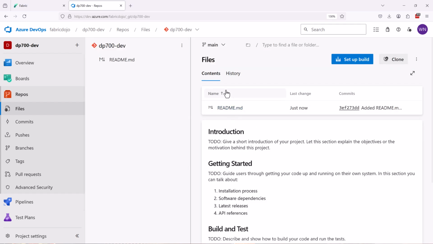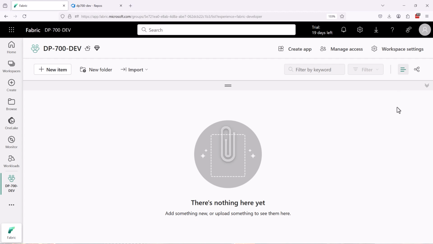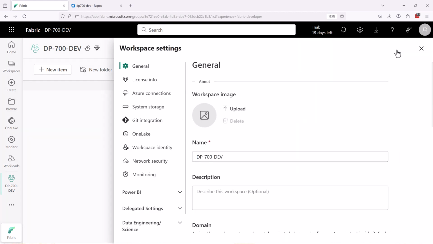So now I have a main branch here. Okay, so it's got just a README on that main branch in my repository currently, which is good enough for this demonstration, good enough to get us started. So we've got an organization, we've got a project, and we've got a repo, and we've got a branch as well. Let's head over to Fabric and connect this workspace to that repository.